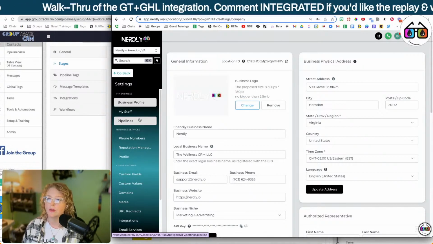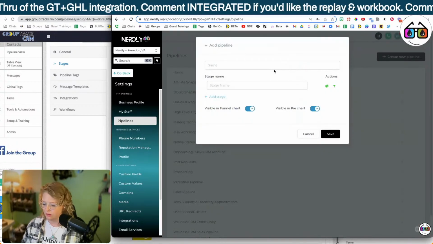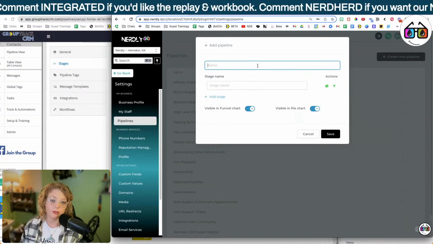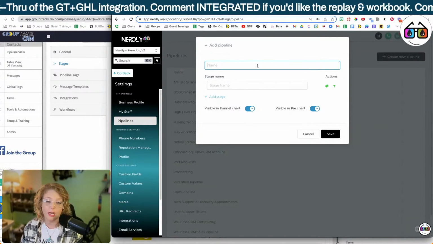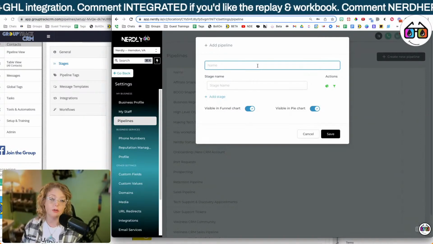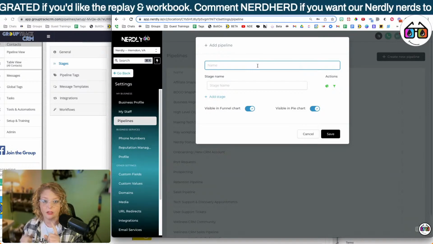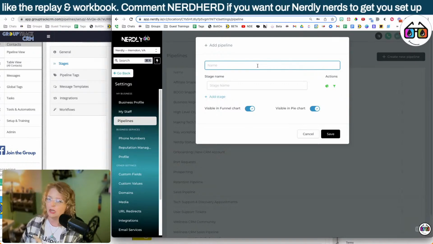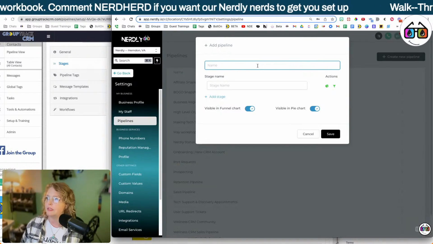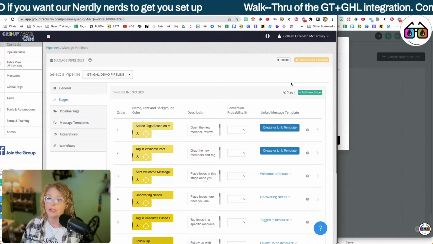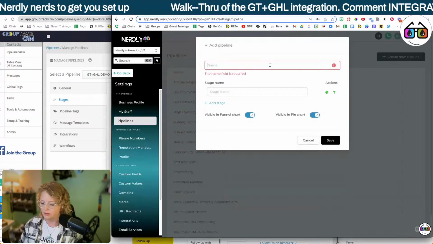When that loads, we're going to create a new pipeline, and we're going to call this whatever your group name is. You can call it your GT prospecting pipeline. The name of it doesn't matter per se. It's what is going to make it a naming convention that you remember. So since I like to make sure that my pipelines match, since I named this GT+GHL demo pipeline, I'm going to do the same here.